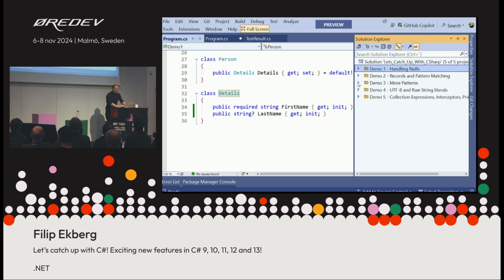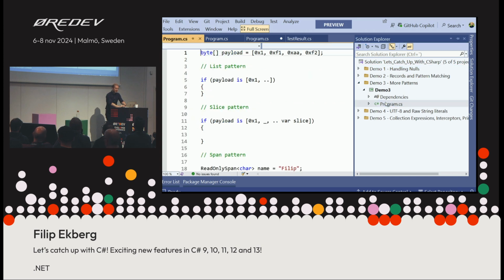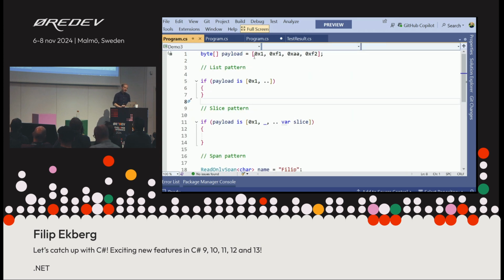Now, for the rest of the C# 11 features, there's a couple more patterns. Here I have a collection of some hexadecimal numbers, and I like to use hexadecimal numbers because, frankly, it makes me look like a hacker. So I have a byte array that I've set to a couple of different values, and I'd like to check with a pattern to say that if this payload is actually set to an instance and that the first element is of this value, and I don't care if there's more elements following that or what those elements are.